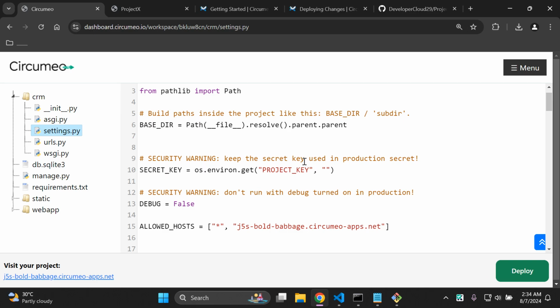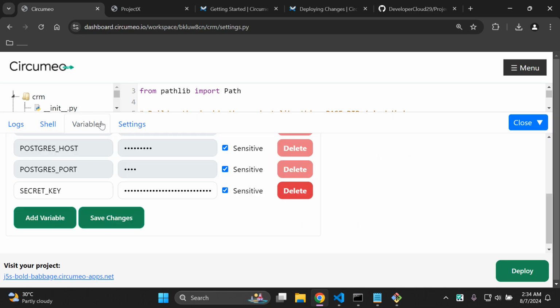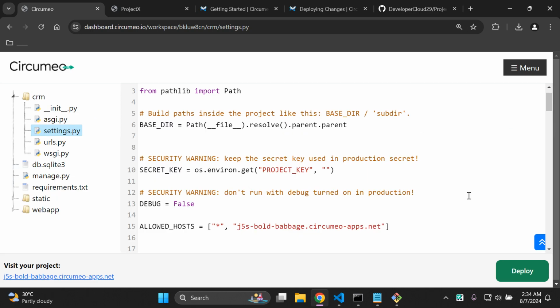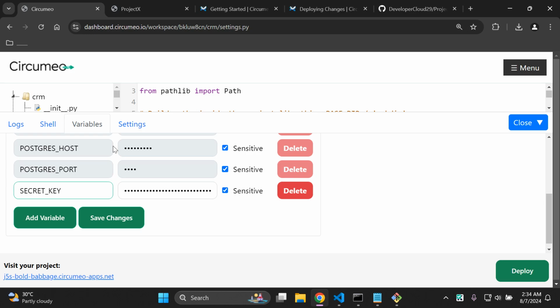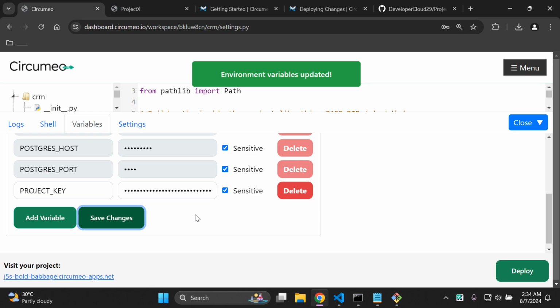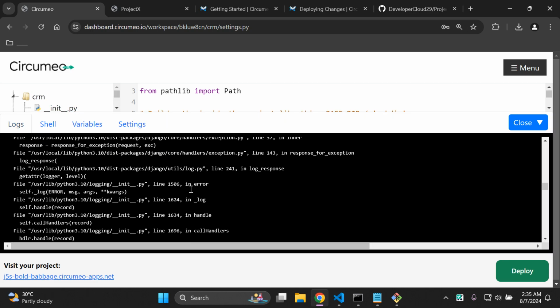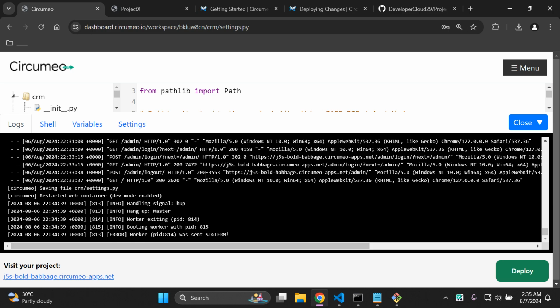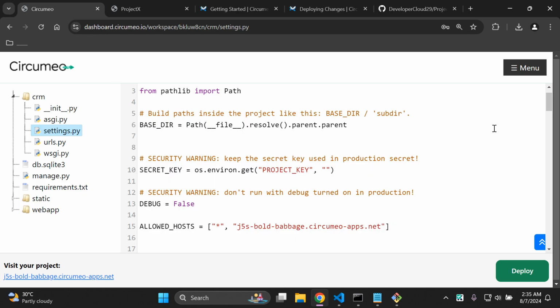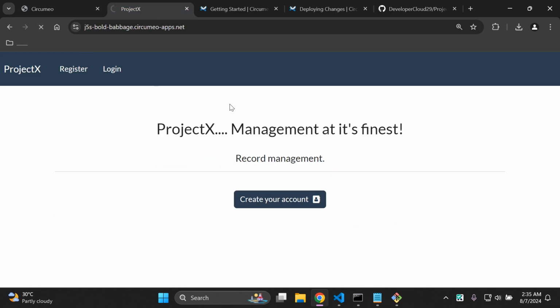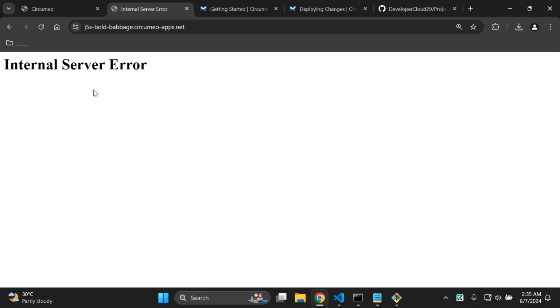But of course, if I also navigate to my environment variables and change this to project key, and let's say I save those changes, those environment variables have been updated, so it should be perfectly fine now. But if we go to our logs and scroll down, we've got our worker there in place. Now let me refresh the domain. We're going to run into an error.